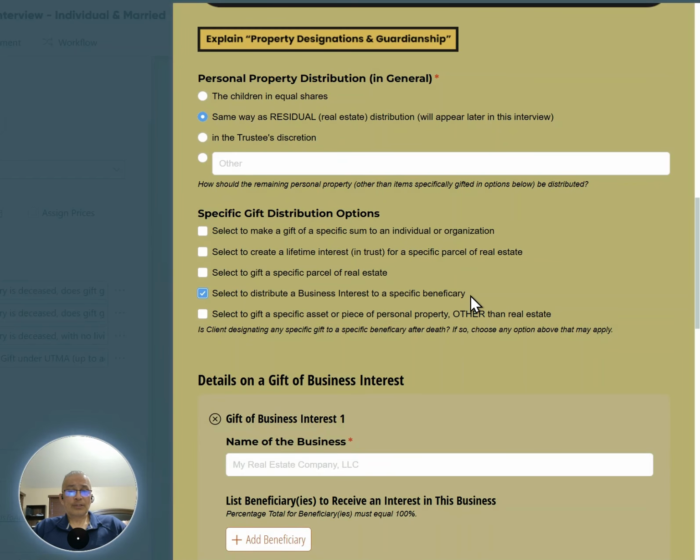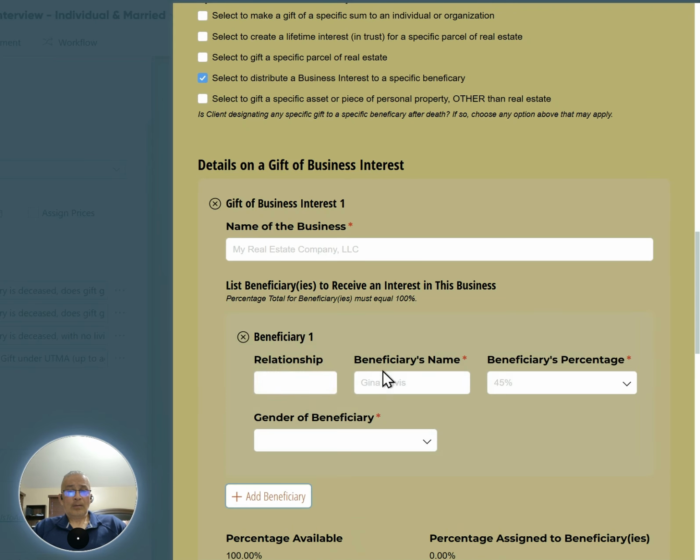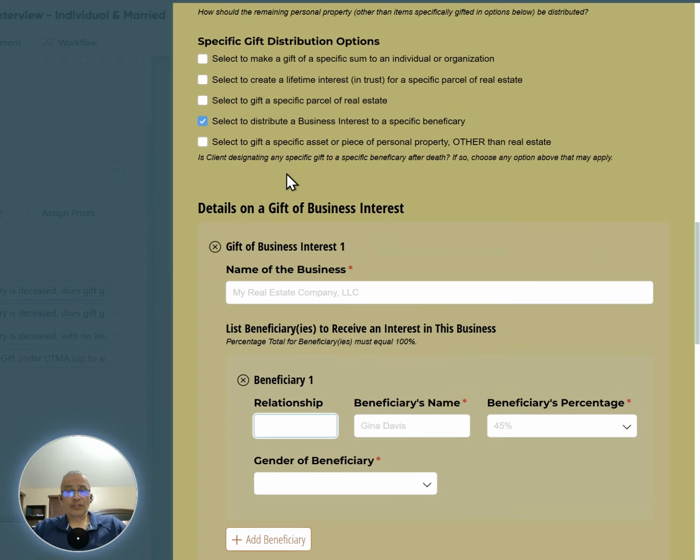All right. We also have specific business interests. Okay, what the name of that business would be and who that business is going to. Beneficiary information there. Again, you can assign percentages of the business to go to multiple beneficiaries, and the percentages will update here as you select and use up to 100% of that business for multiple beneficiaries or just for one. Again, what happens if that beneficiary dies before the client? Answer these questions there.